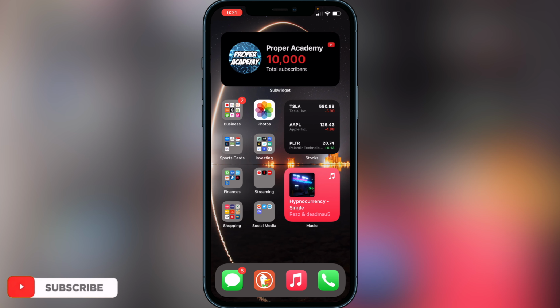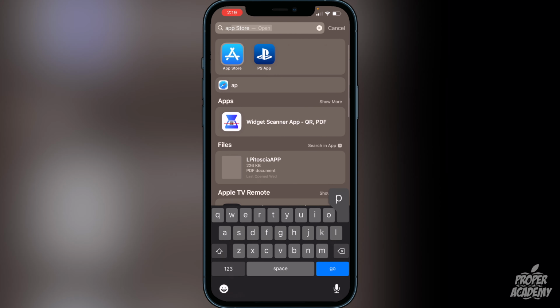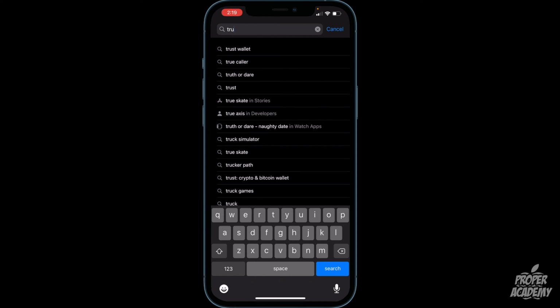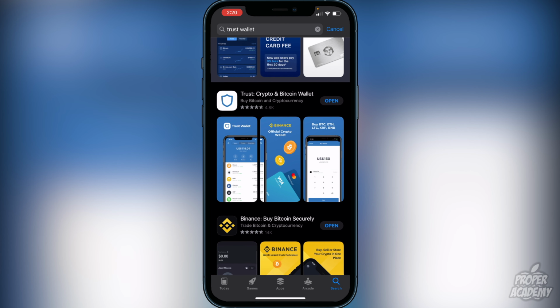Anyhow, just stay tuned and I'll show you guys exactly how to buy the Clout token. First step that you guys want to do is download Trust Wallet from the App Store. So just head over to the App Store and type in Trust Wallet. I'm going to head over here, search, then just search for Trust Wallet. It'll just be this first one right here, Trust, the crypto and Bitcoin wallet. So you just want to download that first.